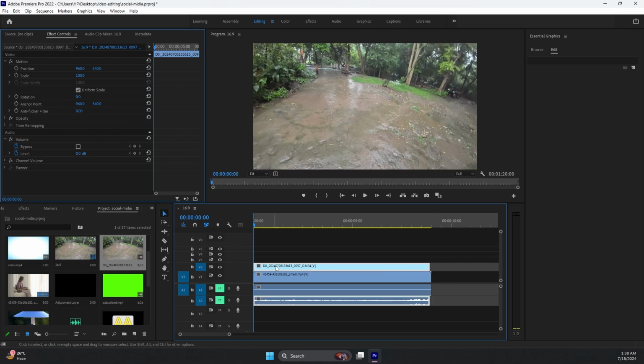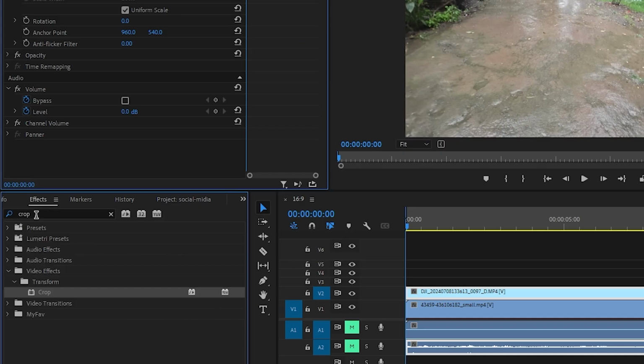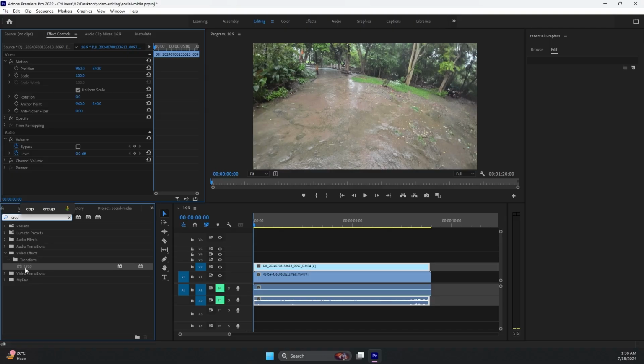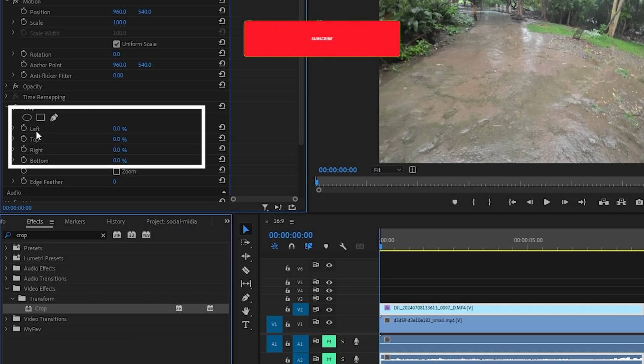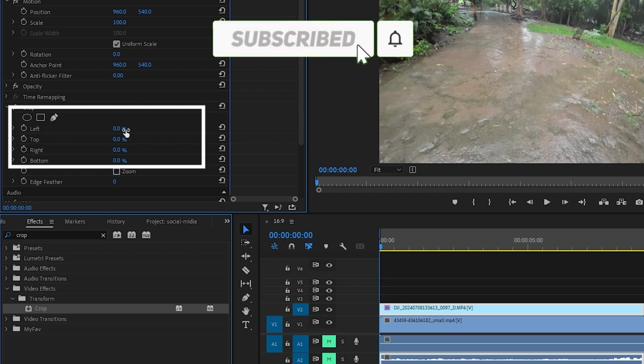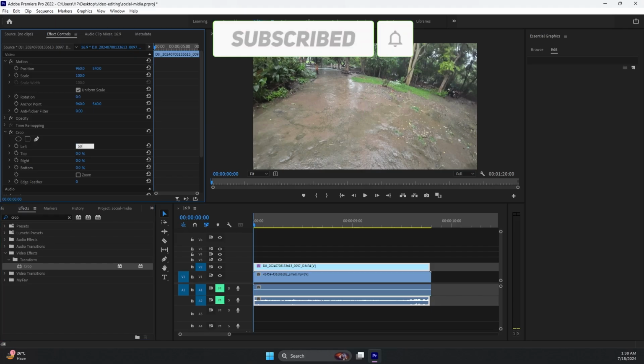Then crop the first one. Go to effect and search here crop. Drag this crop effect on your first clip and crop. It's your choice. You can crop left or right. Let me choose from left is 50%.